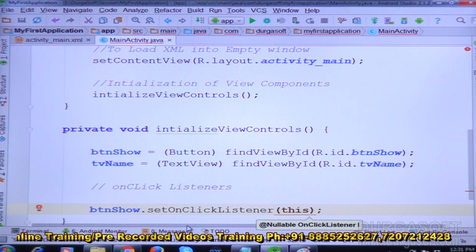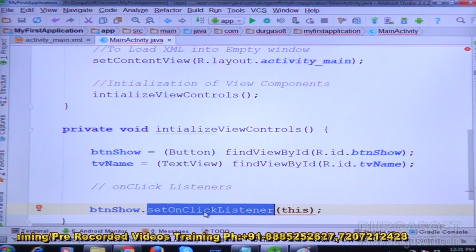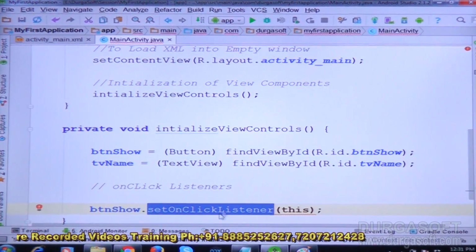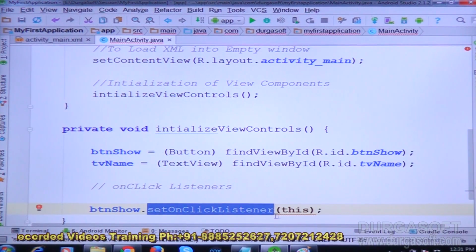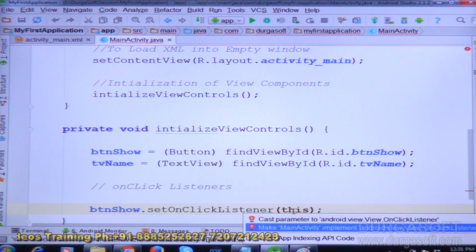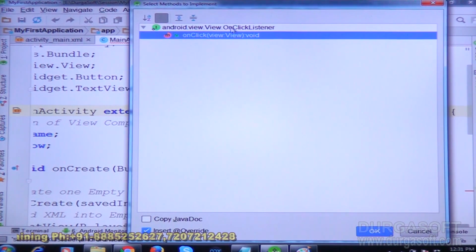setOnClickListener is an interface, and this interface contains one abstract method, that is the onClick method. Means you have to import that onClick method from this interface. Put the cursor on the red line, Alt+Enter, that makes MainActivity implement OnClickListener. We have to import the onClick method.